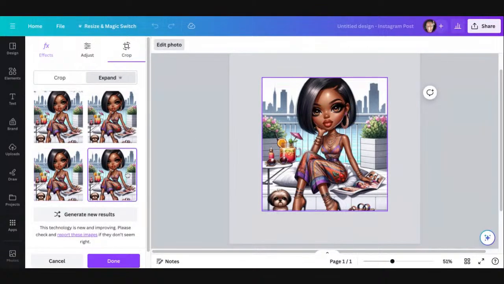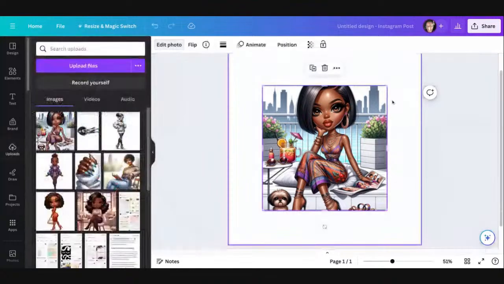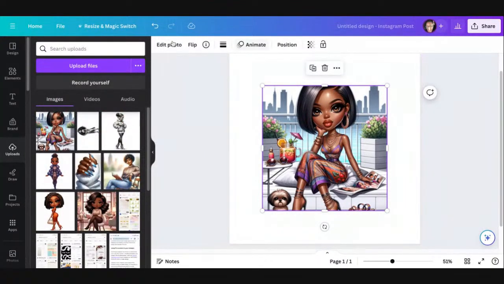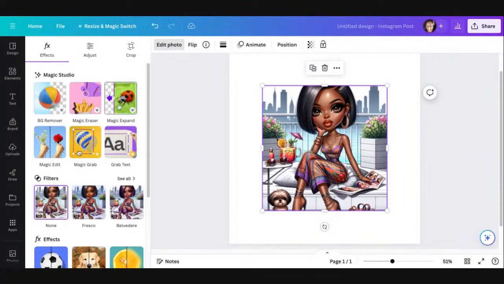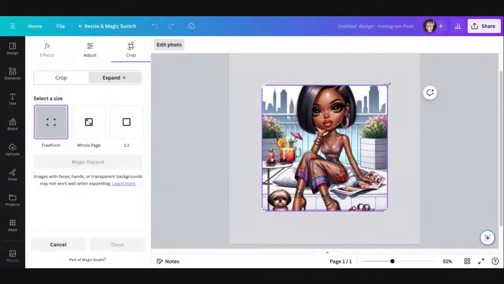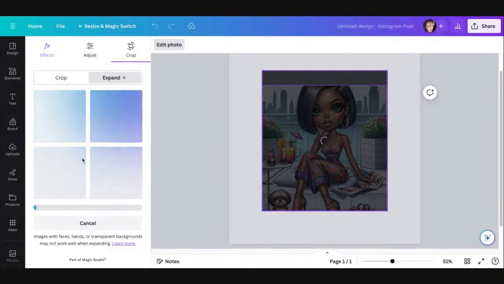So I think I'm going to lift this up a little bit. Let me hit cancel. Let me edit photo. Let me try it again. Magic Expand. All right, and then let me try it that way. Let's see what happens.